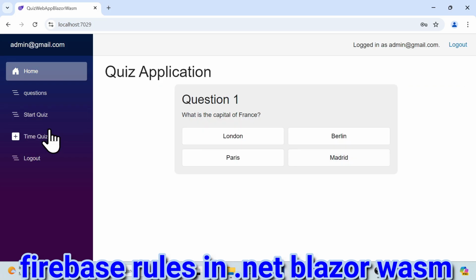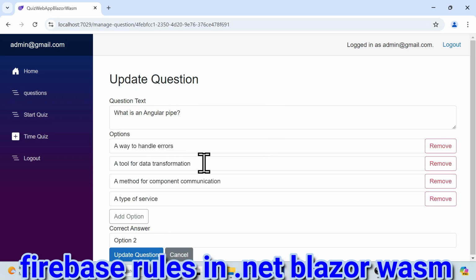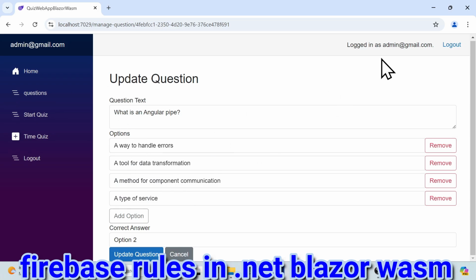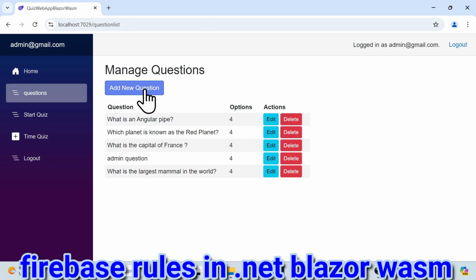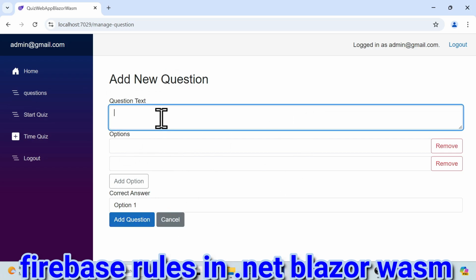Once signed in, if I go to the question list, I'm able to see the questions, because reading is allowed for any user. Once I click edit, I'm getting the data, right? That means the admin user is able to edit and update everything. Let me cancel it, and the same with add; the admin can add too, no issue.